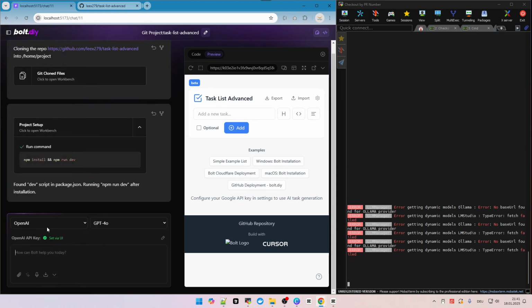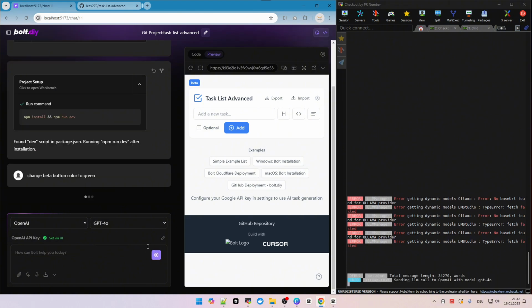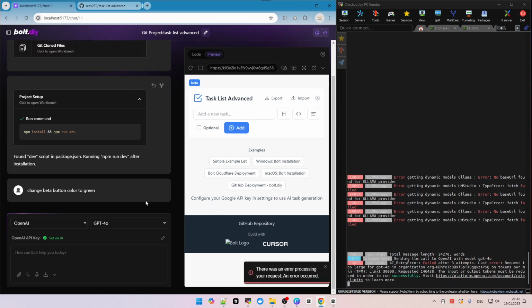Now I've chosen OpenAI with ChatGPT 4.0, which I guess has 128K context, which is too small for this project because it's way bigger, so it's not working. So let's do a simple prompt: change the beta button color to green, this button here on top. And it's loading. And we get an error.